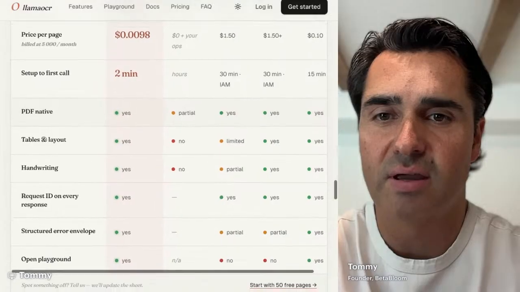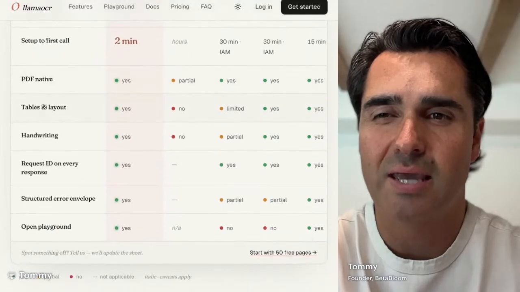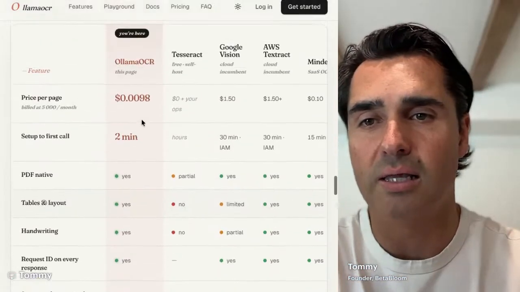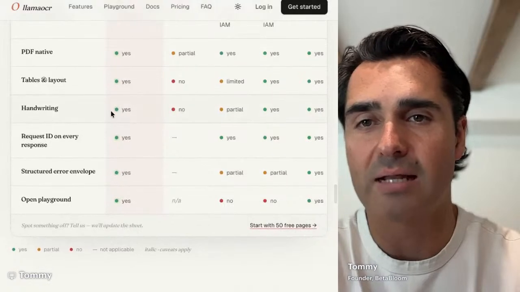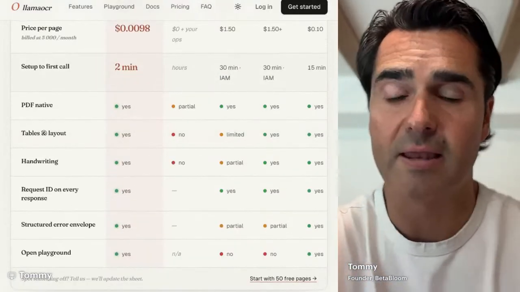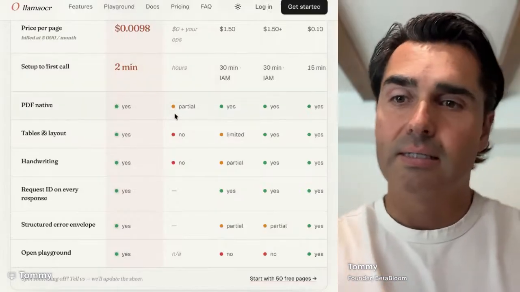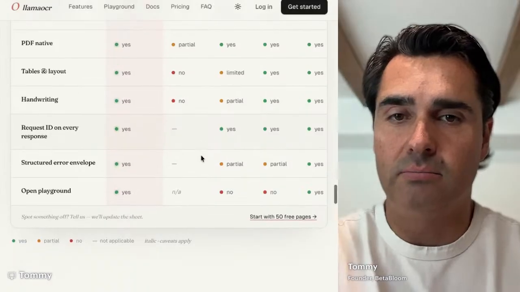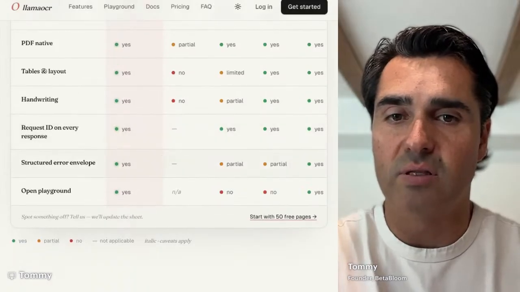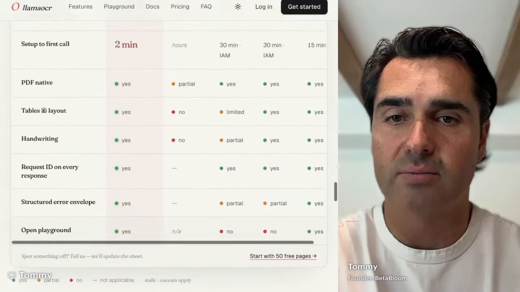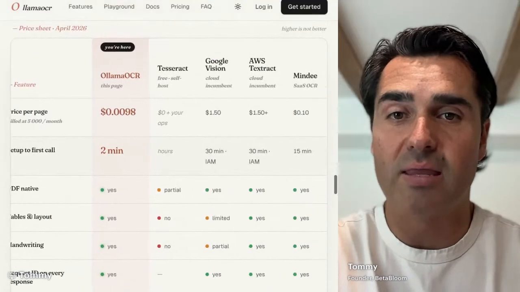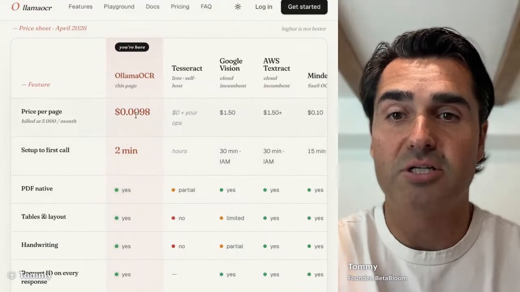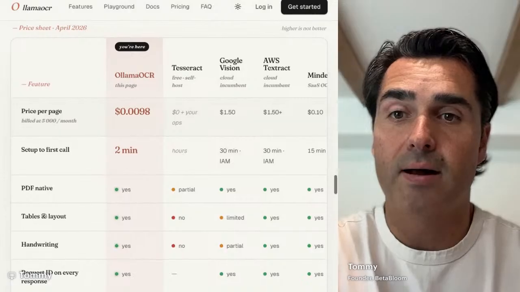PDF native, okay, it's sort of on par with the others. Tables and layout, not sure what that is. That's cool. Maybe you're automatically scanning for tables in the document and handling that. Handwriting, yes. Structured error envelope, open playground. Okay, so you're making a case that you're better than the competitors here. I think that's good. You seem to be much cheaper than these others.